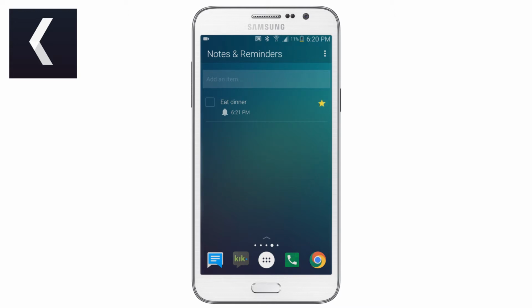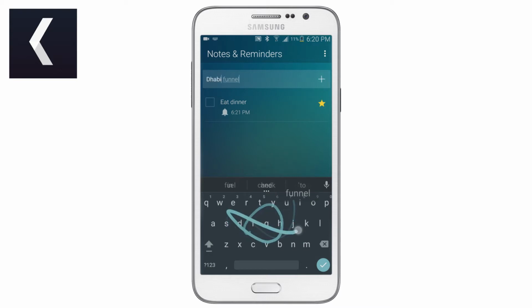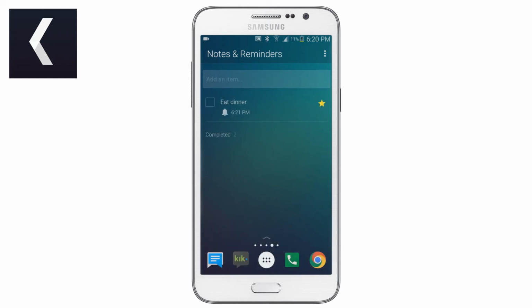You can also add favorites, and I believe favorites will stay at the top. So if I just type in a bunch of nonsense up here, oh, I guess not, but you get the general concept. I guess it really just makes it stand out more.